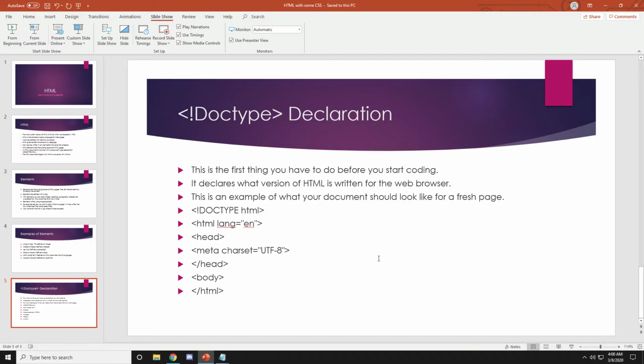Also, I talked about this earlier in the HTML slide there. This is the first thing that you have to do before you start coding. Okay? That is very important.